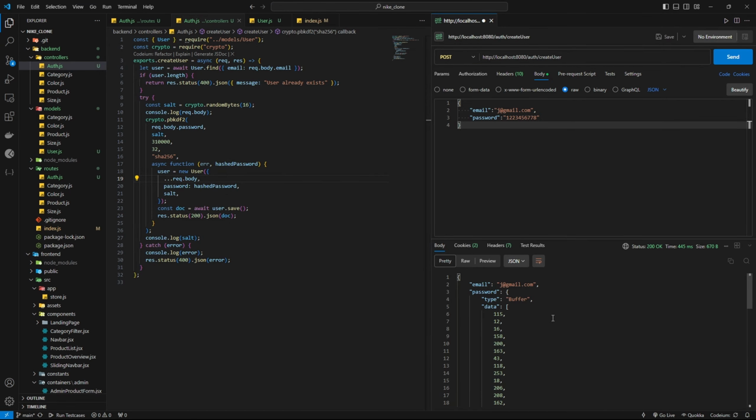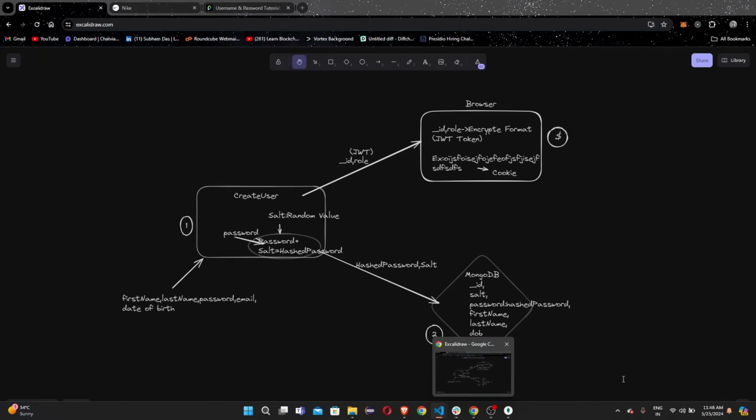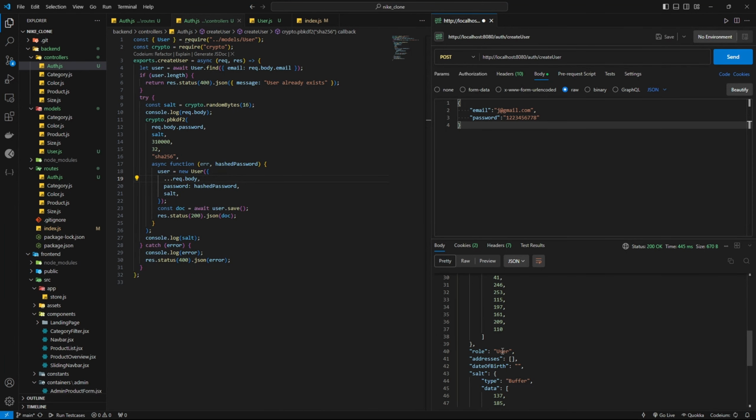So if I send this request, you can see we got a response, and this response consists of email, password of type buffer, and then we have the role which is user, and addresses with array which is empty. We have the date of birth, we have the salt. So here we have the ID and the created at and updated at.